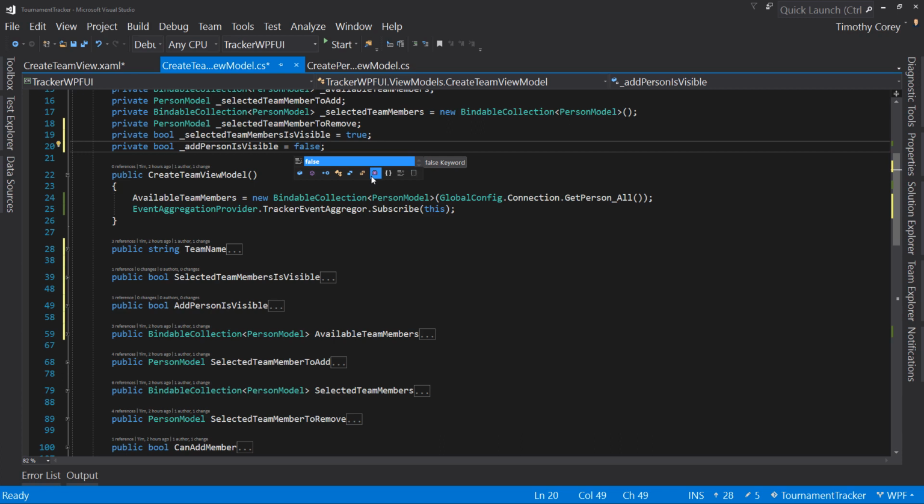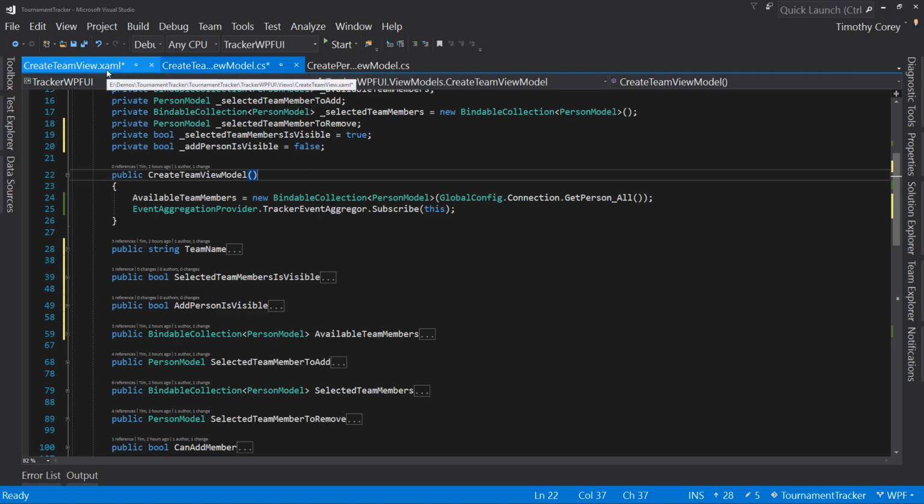But I'm not going to do that. I'm going to have two separate Booleans, on the off chance I would somehow, sometime decide I want to have both visible at the same time. It's possible. But for right now, I'm going to say that one's visible and one's not, and just switch.